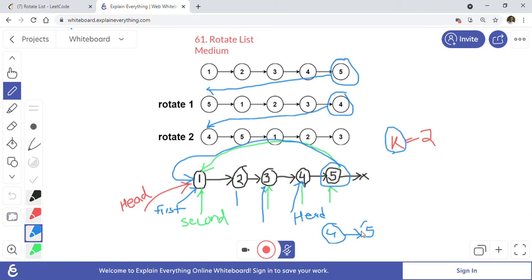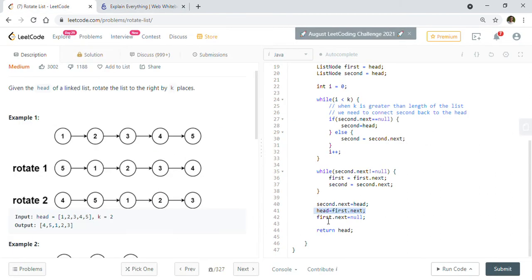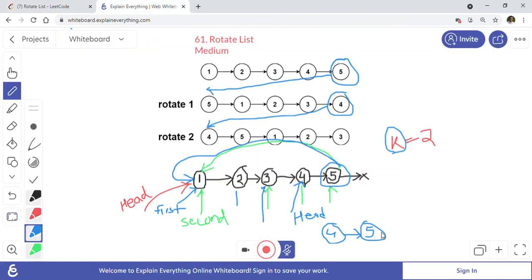and after 5 we are going to go like second dot next is equal to head we are doing. So second dot next means 5 dot next is equal to head means 1, because that's where the head was pointing previously, right, before in the starting. So that's how it will go, and then 1 goes to 2 and 2 goes to 3.